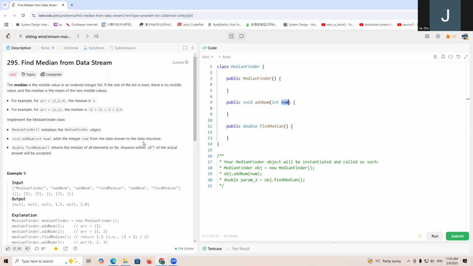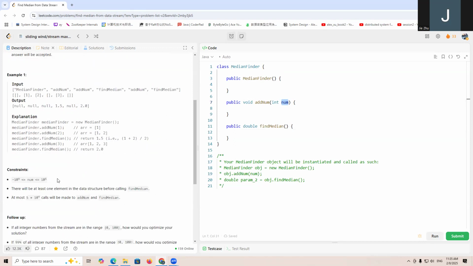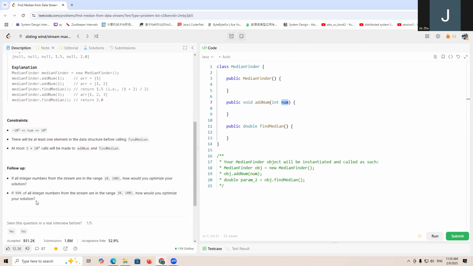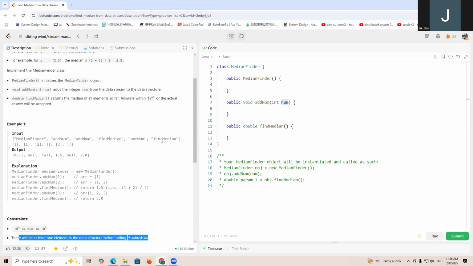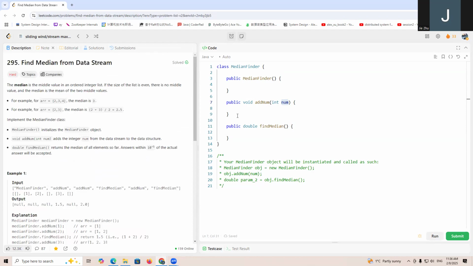It says that at most this many calls will be made, and also that there will be at least one element in the data structure before calling findMedian, so we don't need to write some method to check whether it is empty or not. So for this question, what we're thinking about is that we use two heaps. One is a max heap, another is a min heap.